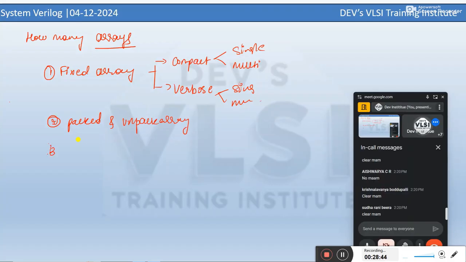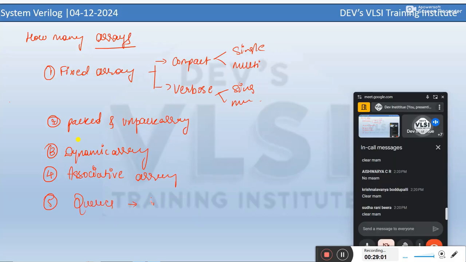Okay, next we are having dynamic array. Okay, and we are having an associative array, and we are having queues. Again in queues we are having inbuilt methods. Okay, again in associative array we are having inbuilt methods. You have to memorize all this actually. Again in dynamic array we are having inbuilt methods. Only in fixed array we don't have inbuilt methods. Okay, in dynamic array, associative array, queues.